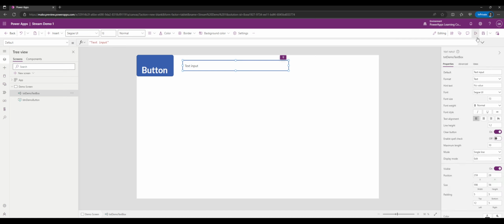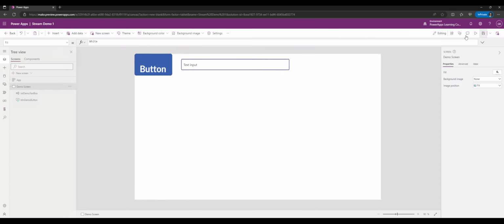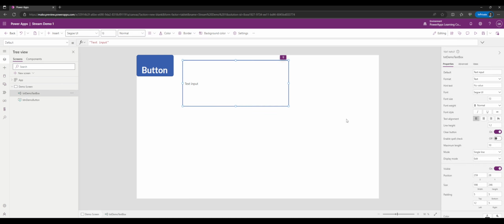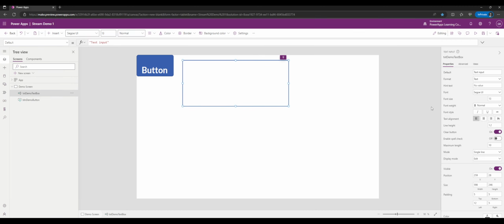So now we've got that. Again, we can hit play. We've limited it to 10. Let's cut that. Let's make this a multi-line. Let's make it bigger. Wait, did we look at our clear button? Yeah, so if you're typing in here, we can hit that X and we clear that out. So that's how that control works.